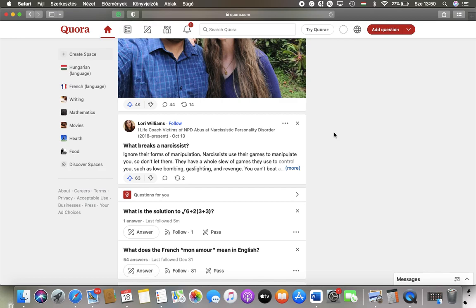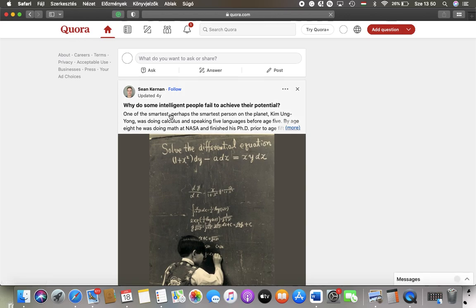Now let's jump into it. First of all, open the website on your device, and after that you should tap on the home button at the top next to the Quora button in the left side.